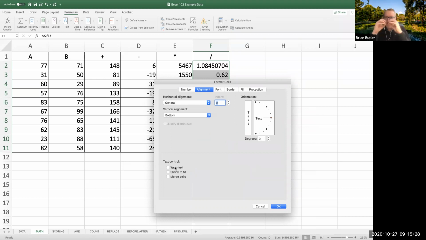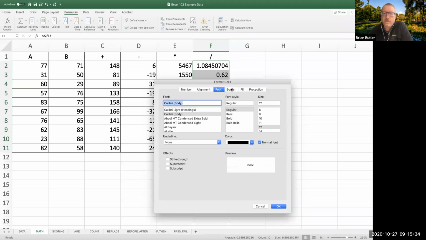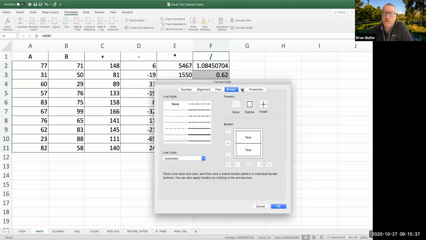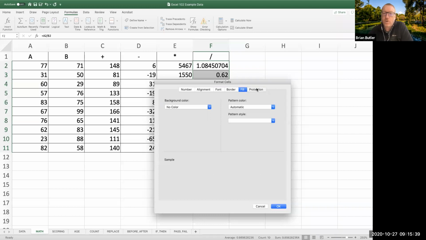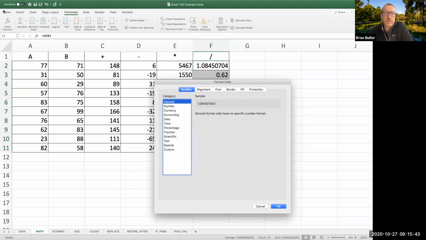You can shrink the text to fit in a cell. You can merge cells together. You can also change your font. You can change your border style. You can fill it with colors, or you can lock a cell down with protection. You can do all these things, of course, up here in the ribbon as well, which Debbie alluded to in her training. But I find this little menu box pretty slick.